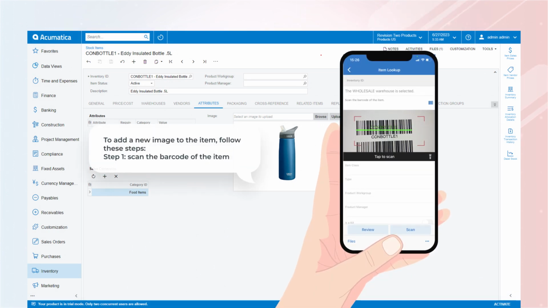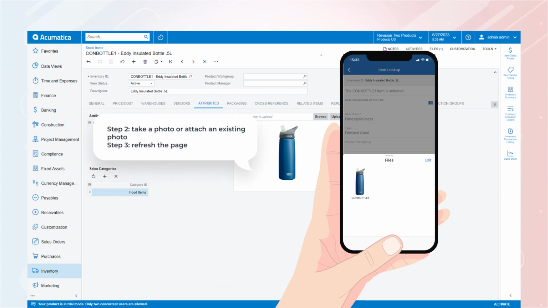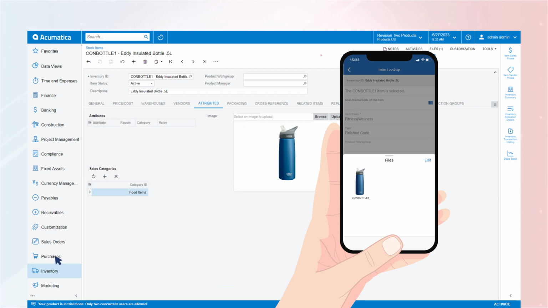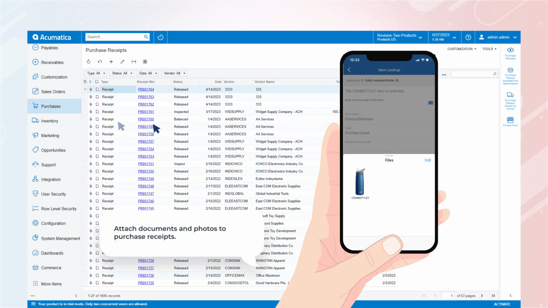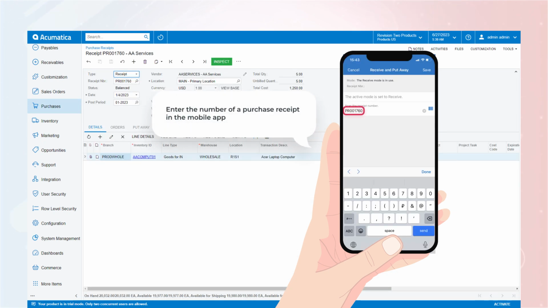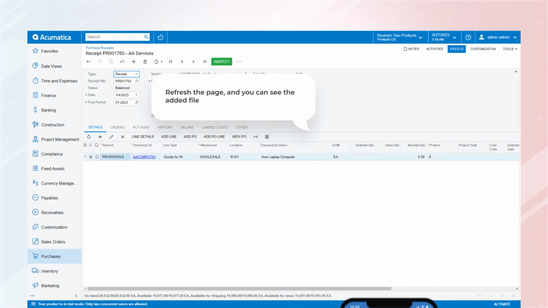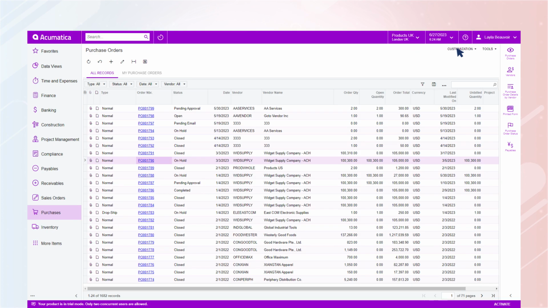The camera on your phone can be used to capture and upload images as attachments to forms inside the ERP. Warehouse workers can document the condition of goods as they are received and attach them to the receipt. Service technicians can take photos of equipment before or after beginning repair.